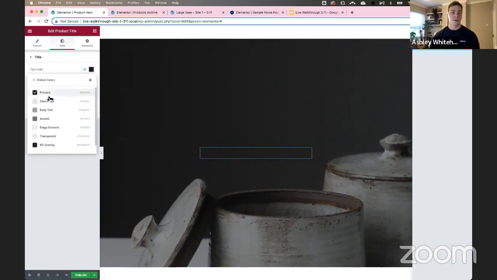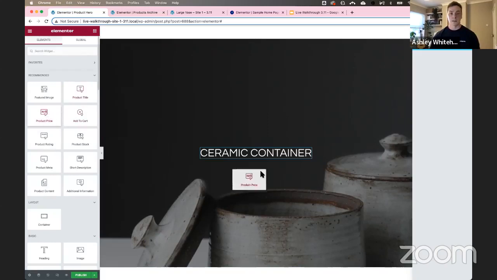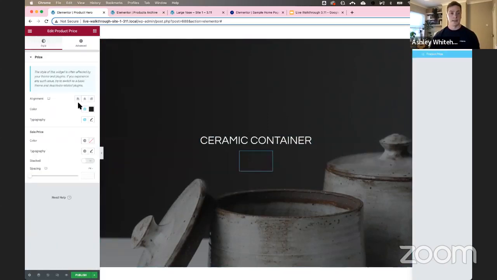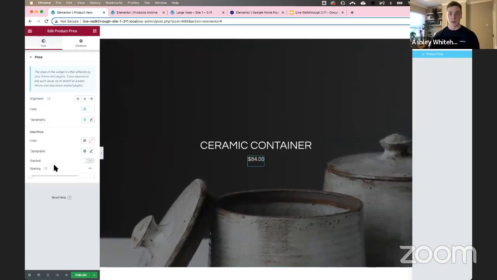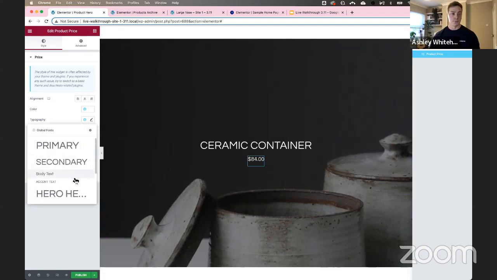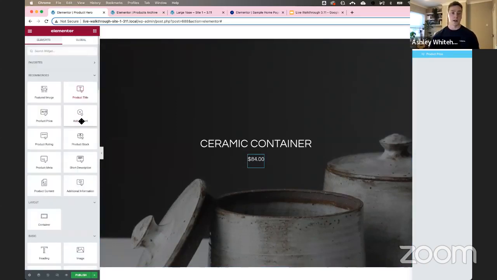We need to change the font color to white, because we obviously can't see it. And then as you can see, it's dynamically pulling in that product title. Let's now add in the price like this. And again, we just need to update the color. And I think the font is a bit too big as well. So that needs to be... what should we set this to? Okay, this is fine. And then finally, we need an add to cart button.